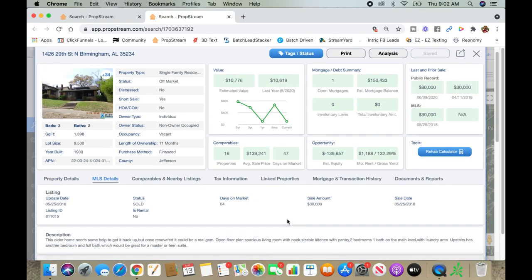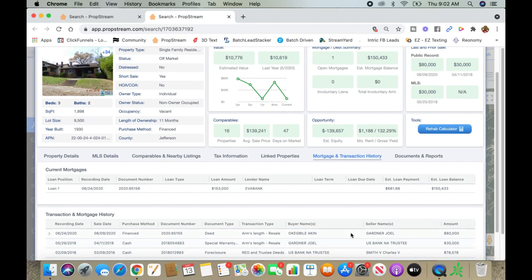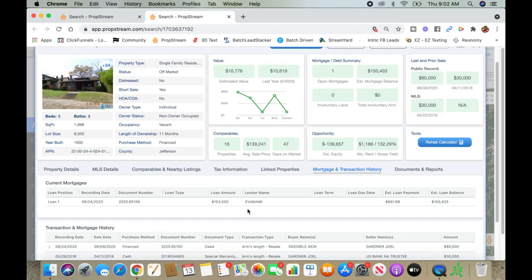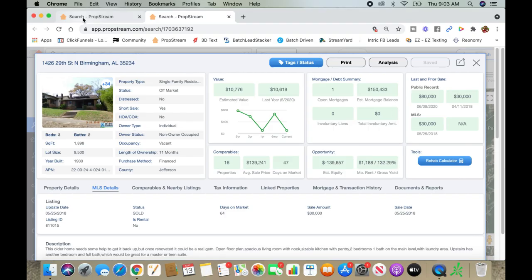It sold. I'm sorry, it sold well on MLS, but recently it sold for the $80,000. Wow, that's interesting. It sold for $80,000, and then now they have a loan on it shortly after that for $150,000. Very interesting. Doesn't look like they've done any work to it, unless the work was done when they paid back. That was back in '28. They've already rehabbed and they got a loan on it or whatever. That's very interesting to see that. But that's how you look at that particular property.